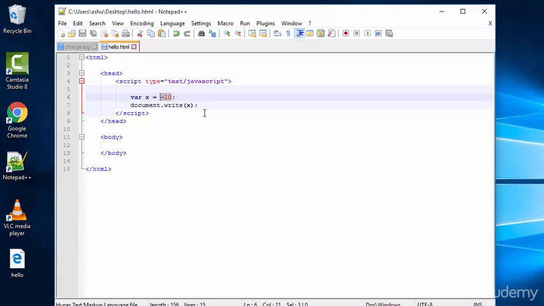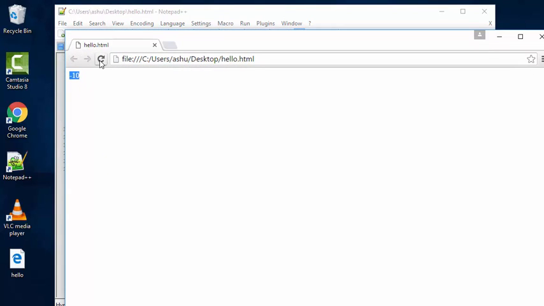Let's say we have a decimal value, so let's say 10.8675. Now if we save the code and if we execute it on the browser, you could see we could also store a decimal value into the variable.